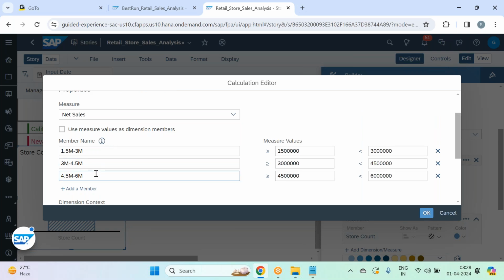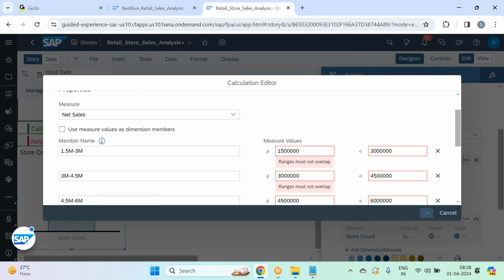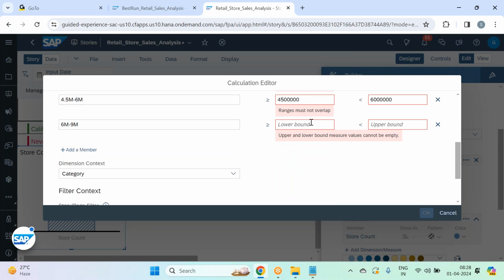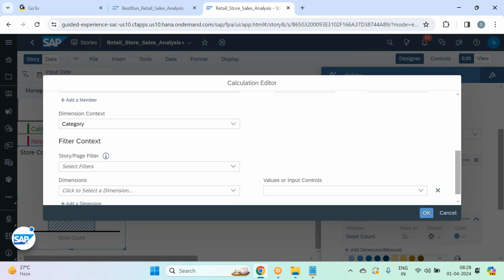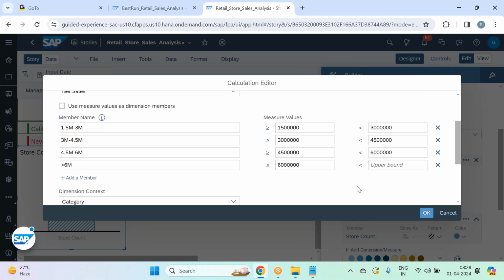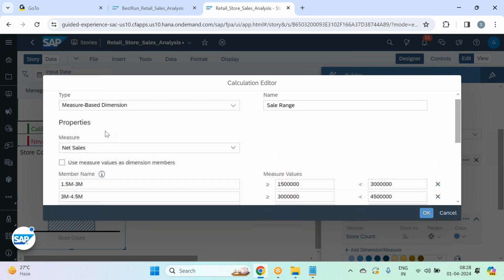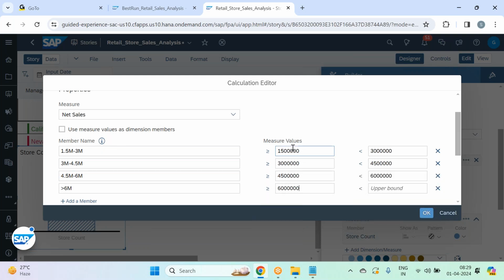Okay, I create a range here. Now I have 6 to 9 million. I just say 6 million to 9 million. Or I go with like greater than 6 million. Right, there is no upper bound, so I just say it is greater than 6 million. So I'm creating a measure based dimension on net sales. It will convert this range into this.